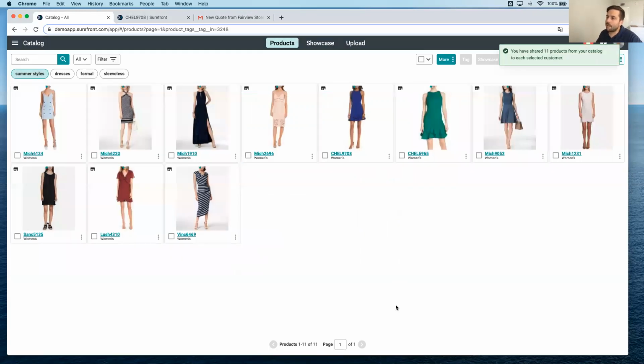So one of the main differences with the showcase tool versus the quotation tool is that the showcase is more of a broadcast mechanism that doesn't necessarily go into quite the level of individual detail that a quotation does. If you're dealing with an individual customer in a very specific way and you want to make that quotation individualized for that customer, then quotations are definitely the way to go.